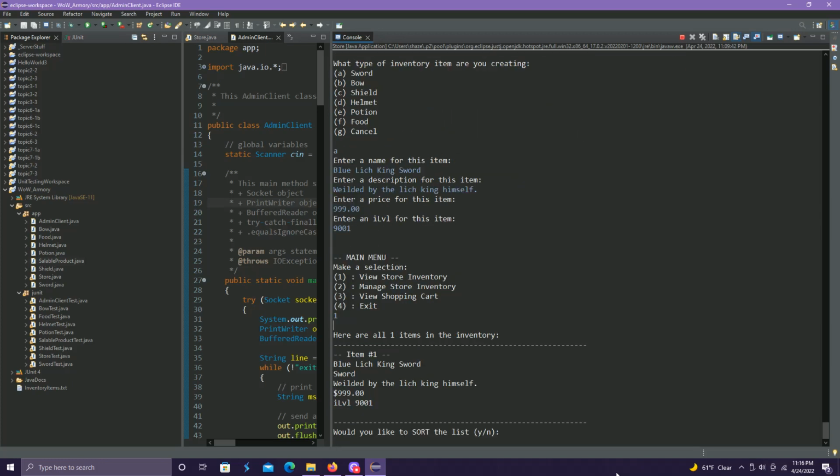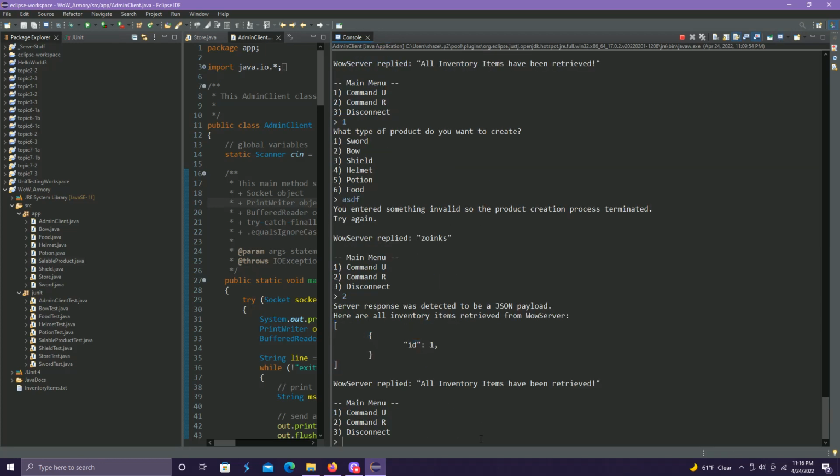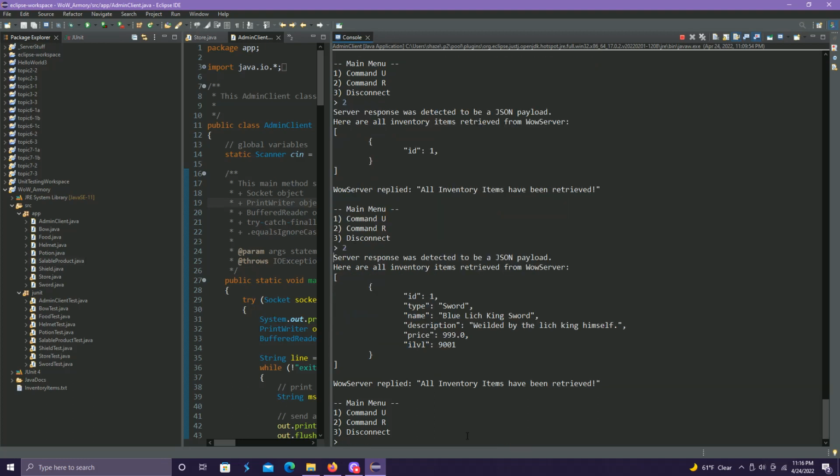So we go back into our store inventory. We now have that item. We won't sort. We won't purchase anything right now. We'll jump back into our admin client. We'll command R. As you can see, we now have the Lich King Sword in our inventory. From here, there's really not much to do. All the aspects have been demonstrated. Command R from the admin client.